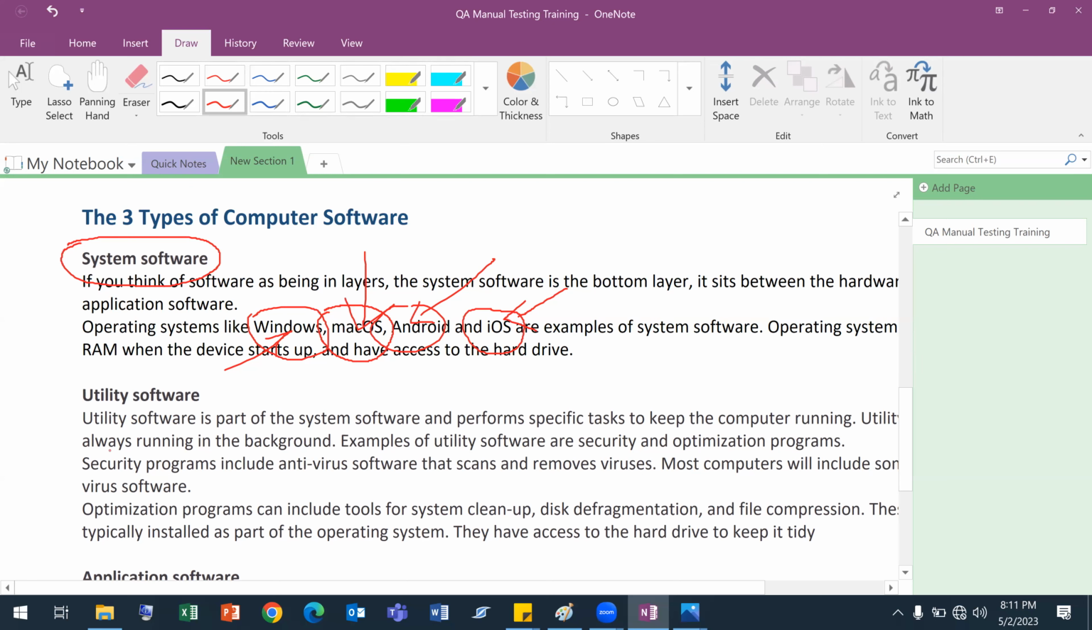The second type is utility software. Utility software deals with security issues or optimization programs, right? What is a security issue? When you have the laptop and Windows, Windows can run the hardware, right? But once you run Windows, you need antivirus to protect or secure your laptop. So one kind of utility software is the security programs, which means antivirus software.